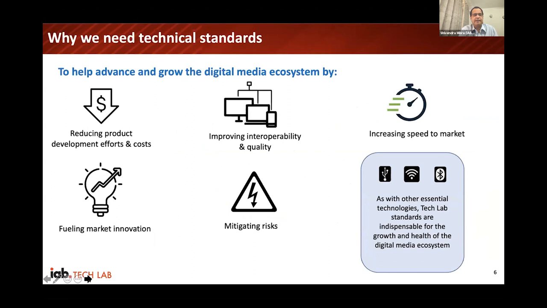What are standards? Standards are things like the USB, things that help interoperability and bring down the friction. What they help with is reduce development costs, improve interoperability, increase speed, fuel market innovation, and mitigate risks.